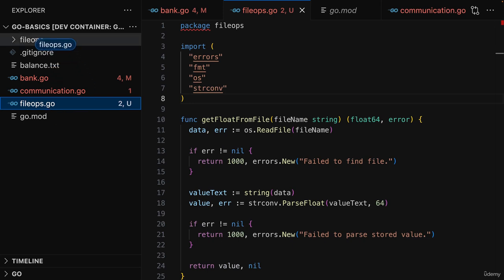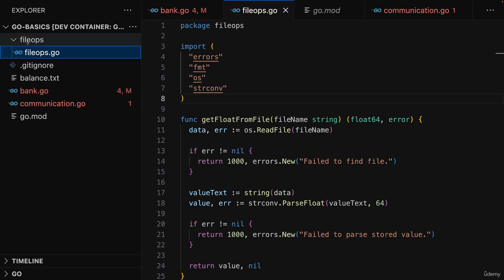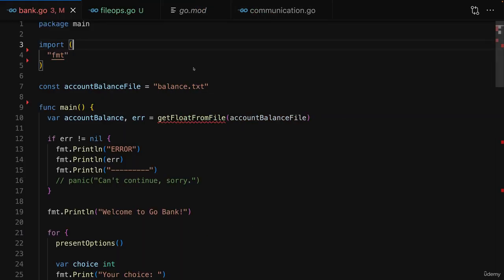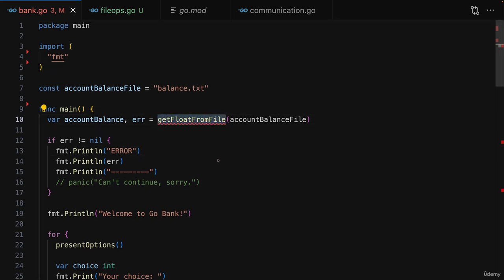So therefore here I'll move this fileops.go file into the fileops folder. And with that, the error went away here. So now we can add this to a new standalone package. We'll now just have a problem here in bank.go, because now this function here is not available anymore, because it's now no longer part of the main package. So what can we do to make it available here again?